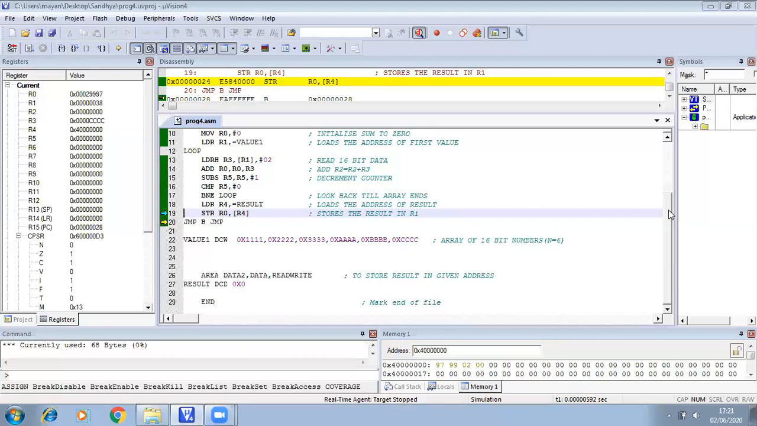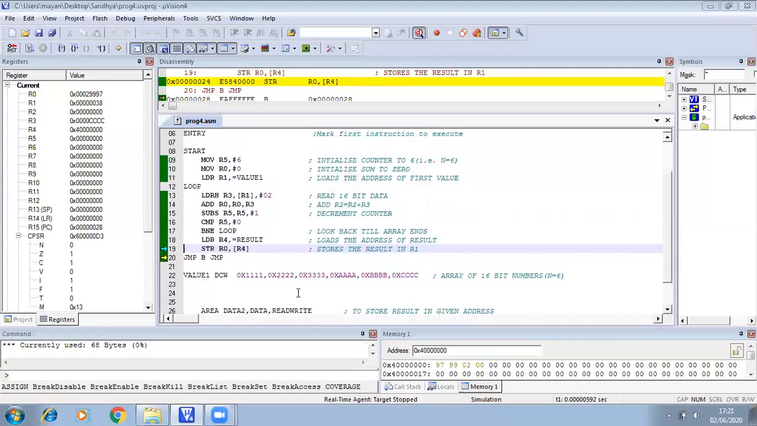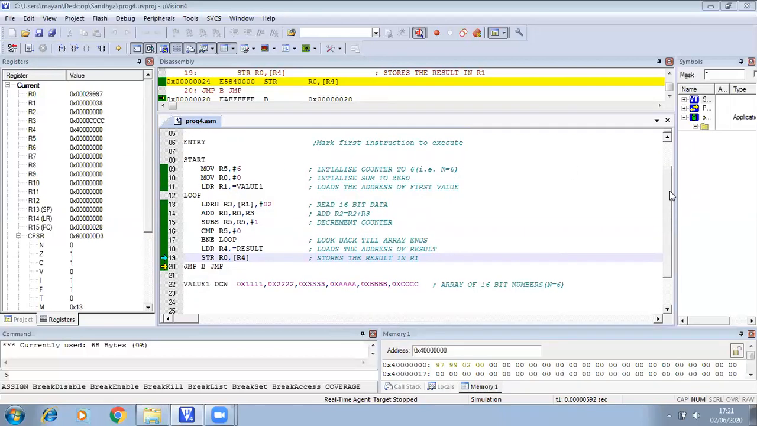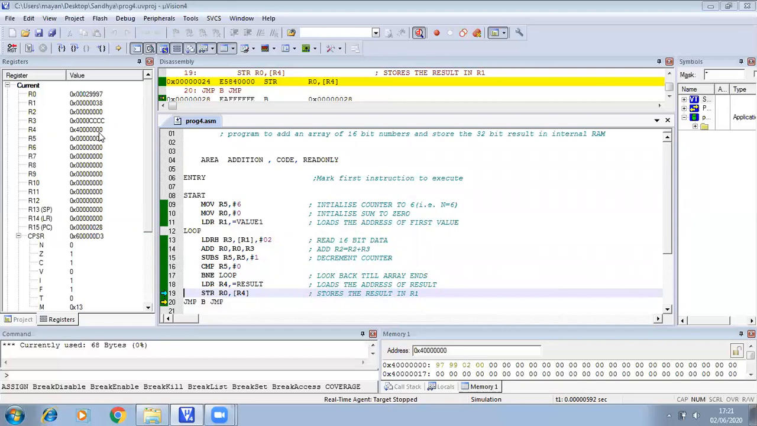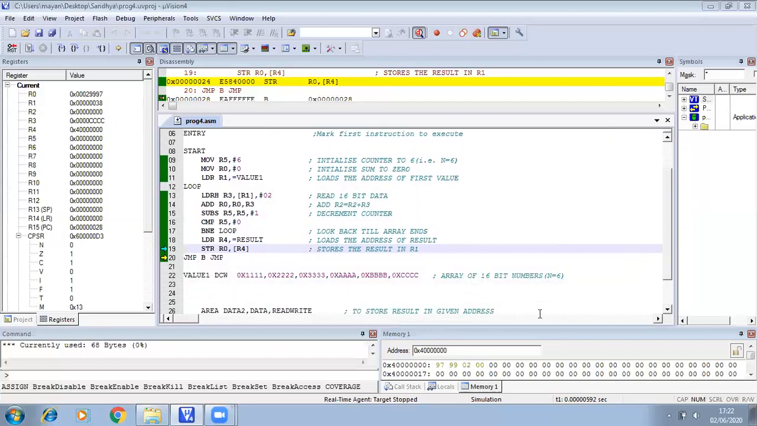What we did is initialize some array elements, each of 16 bit. Here I have taken 6 elements. You can take 7 elements, 8 elements, it is up to you. The number of elements is left to the user, and you can give any value for each element. Depending on the number of elements, you initialize that counter, that is R5. The remaining is the same. The final resultant location will be given by R4, that memory address, and the final resultant is written to this memory location.